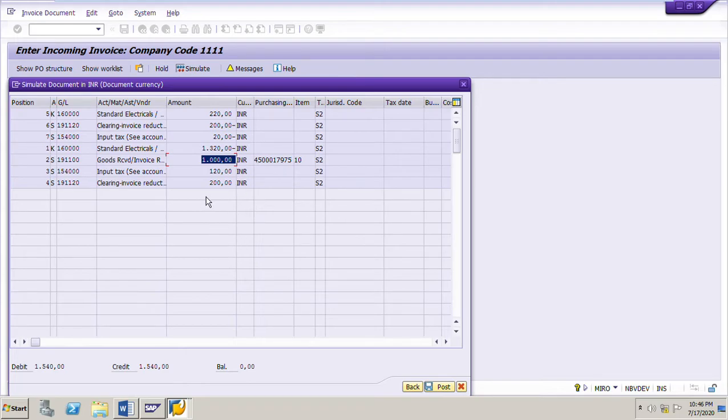And the input tax will be 120. That is for 1200; 10% of 1200 is 120. And the clearing invoice reduction: the system is going to reduce the invoice by 200 rupees, because the system PO price is 1000 rupees for 100 pieces, but the vendor has invoiced 100 pieces at 1200. So we are reducing the invoice by 200 rupees. That is the reason it is updated in clearing invoice reduction as 200 rupees.